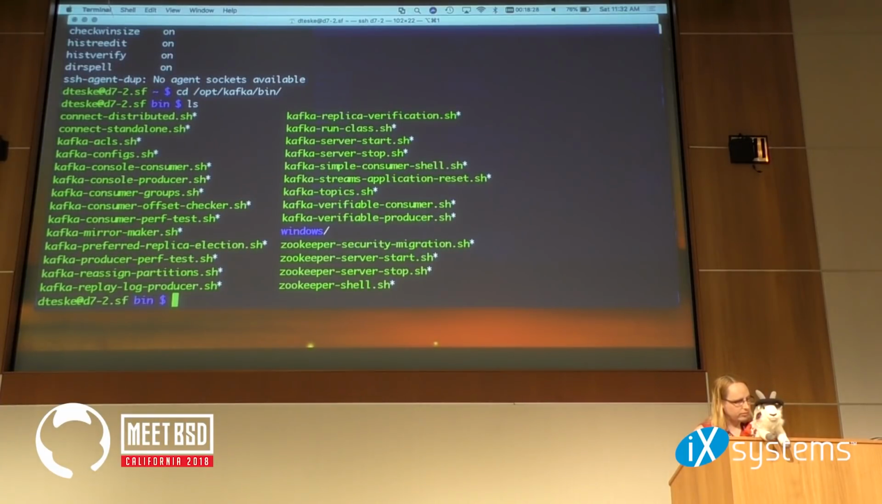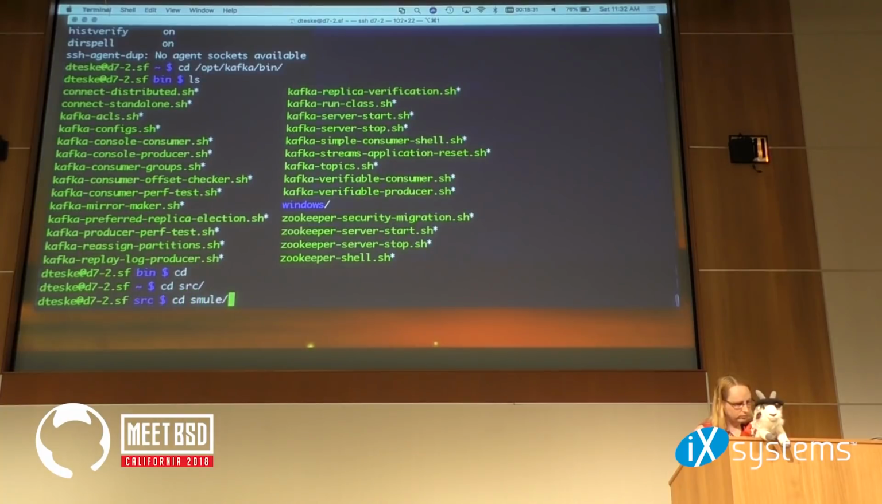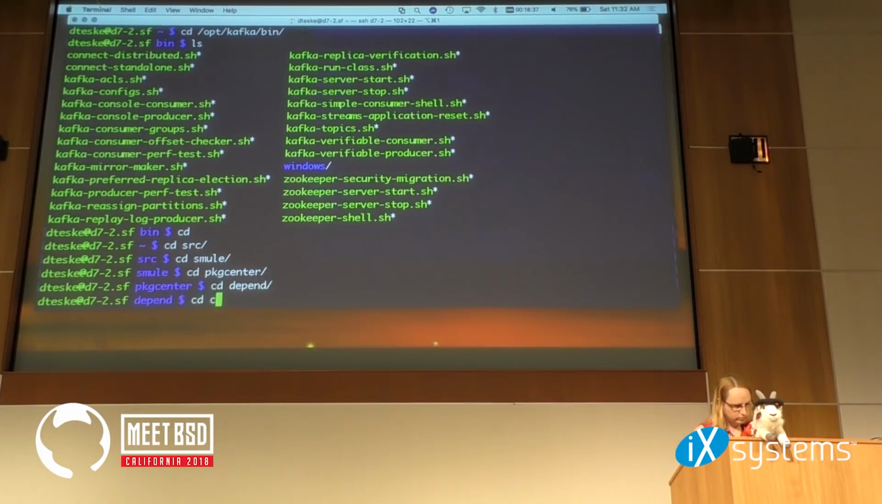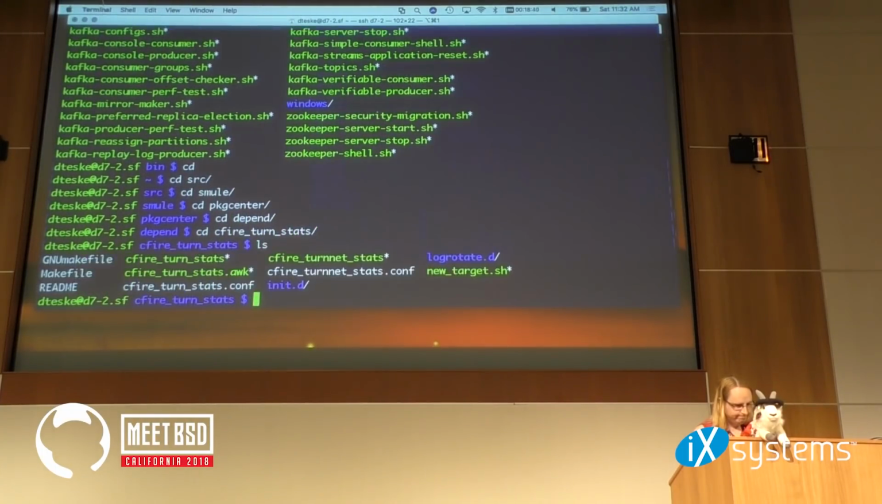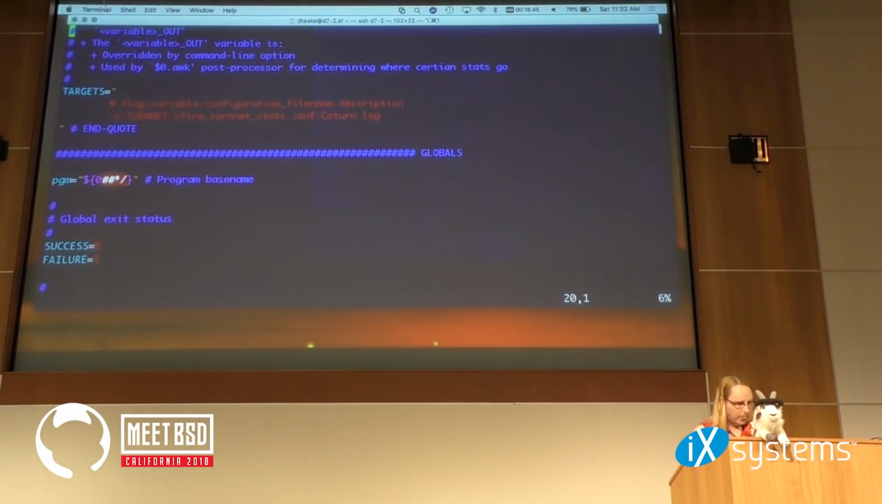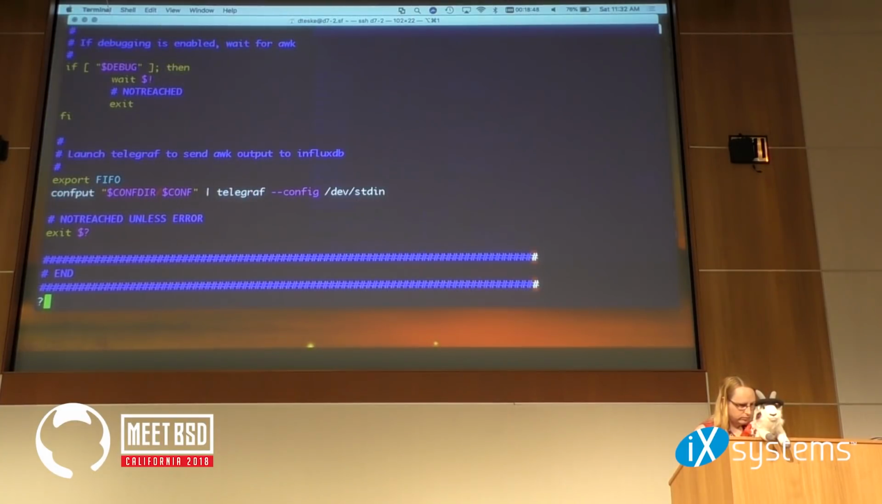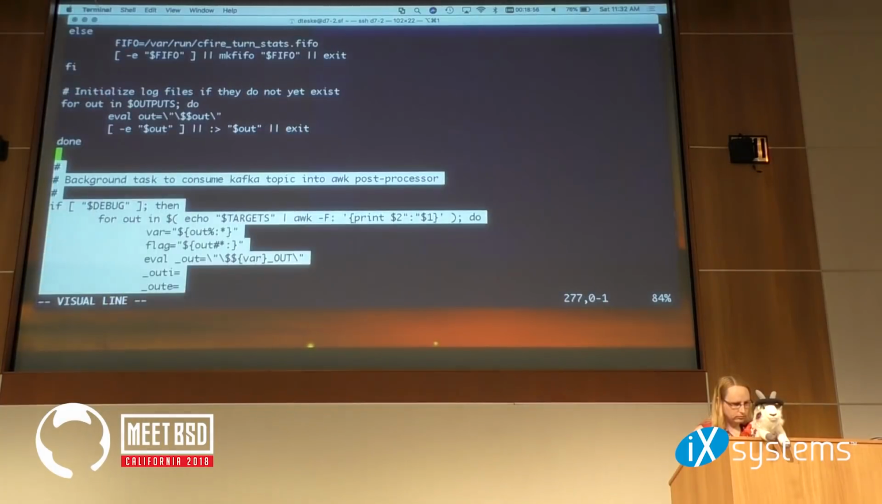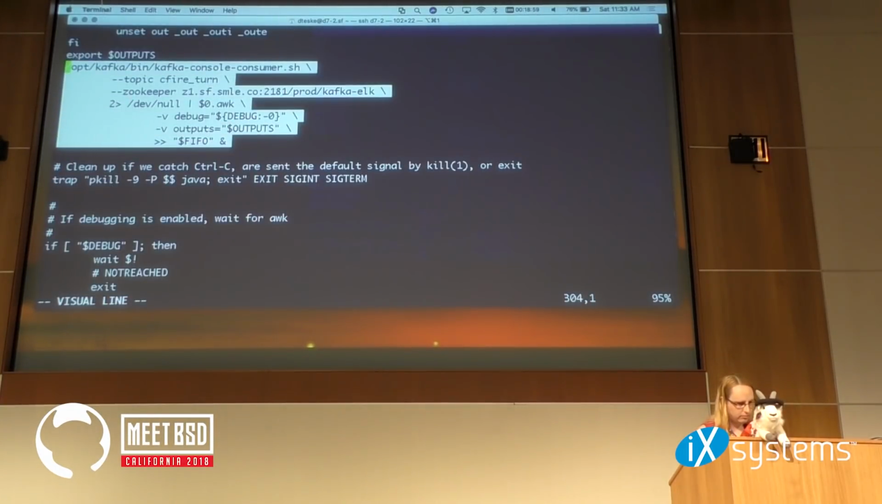What did I do? Merge. That looks like this. So you tell it the topic, which is cfire turn, the zookeeper, and you'll have some research to do if you want to learn all this.